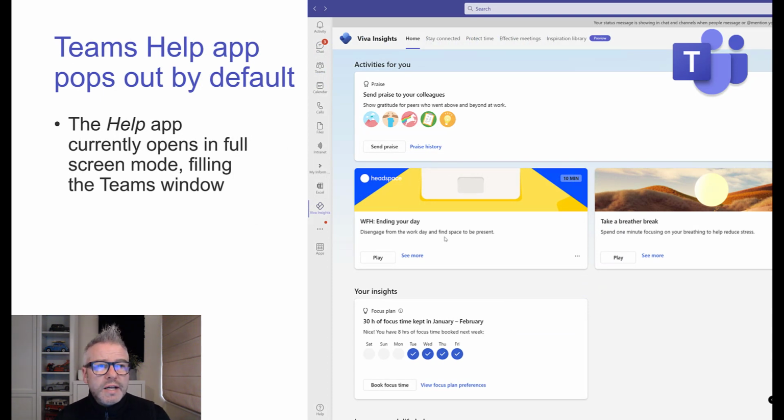Okay, another little one, Teams Help app pops out by default. We seem to have a few nice little updates for Teams this month. No real big heavy hitters, I don't think, although I've got some nice ones to tell you that are coming soon.